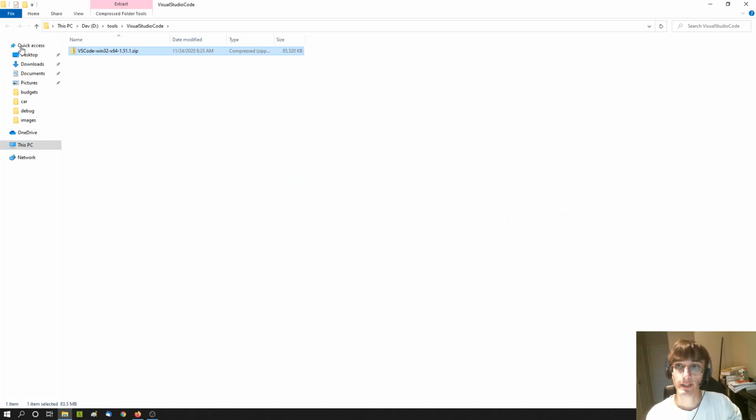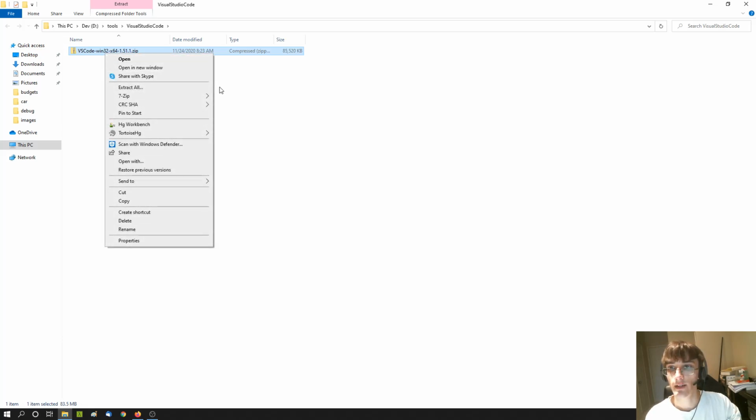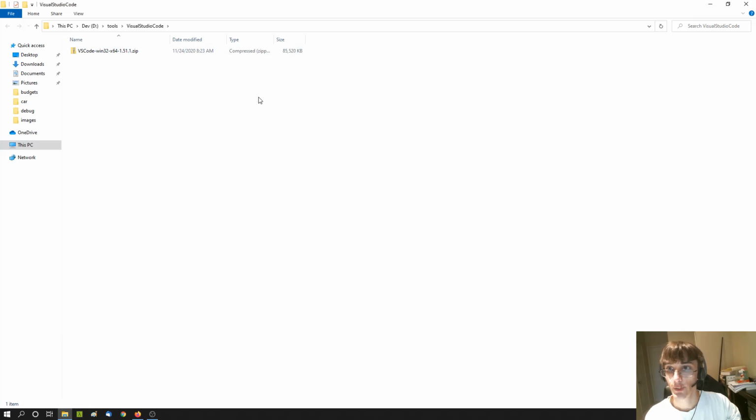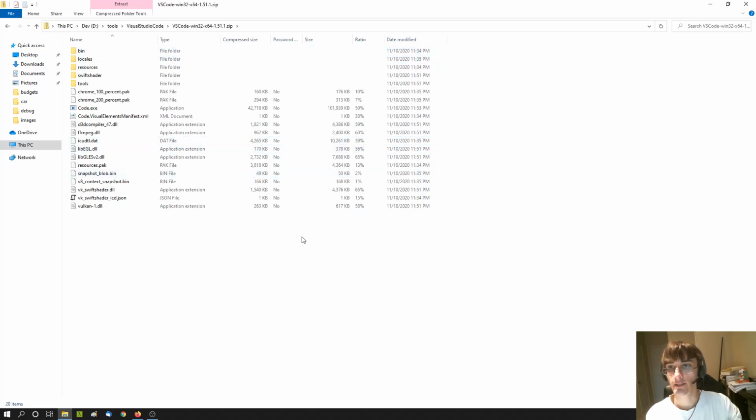So now we need to extract this into a directory so we can use the files in it. Well, there are a lot of ways you can do this. Fortunately, Windows now has the ability to open zip files directly. So if I just were to double click on that, you can see these are all of the files that come with Visual Studio Code.